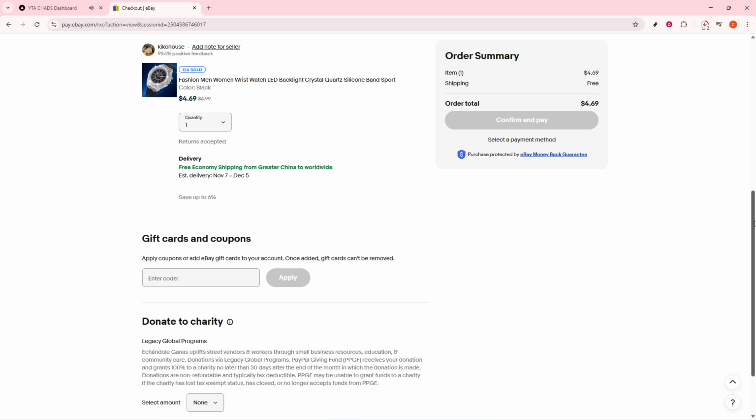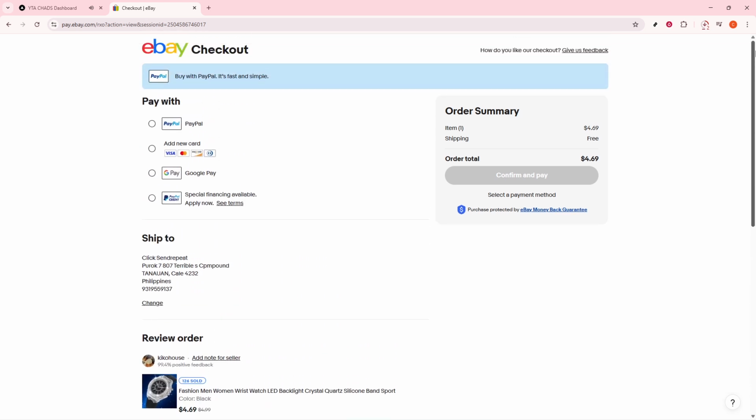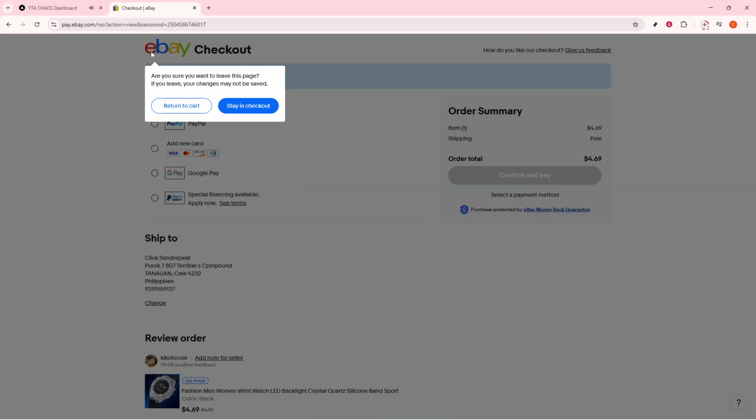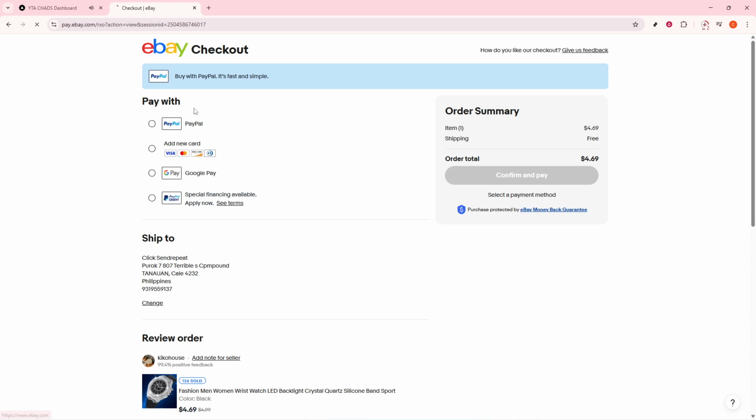And that's it! Changing your address on eBay requires prompt actions, especially if your order hasn't shipped. Remember to keep your information up to date to ensure a smooth shopping experience.